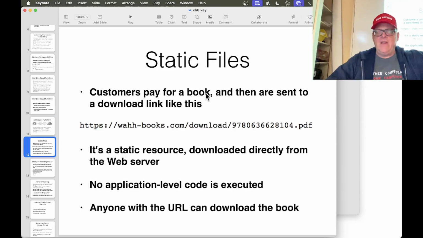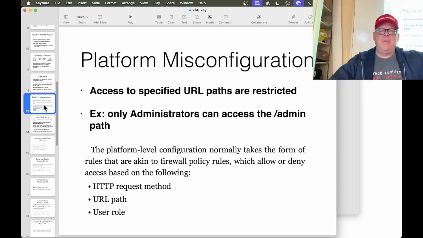And then there's, like I say, paying for a book, going to a static file, but it's an unsecured direct resource. That means anybody with the URL can download the book. So it'll seem to be fine for a while until people start sharing these links, and then you'll realize that people are getting the book without paying for it. Then you can restrict certain paths like admin. That usually takes the form of rules. Now, unfortunately, these rules often are incorrectly configured.